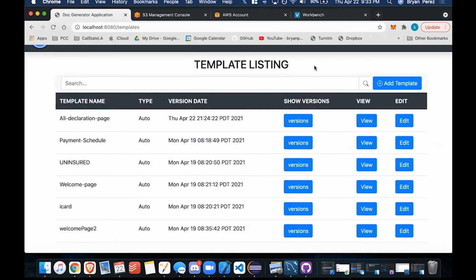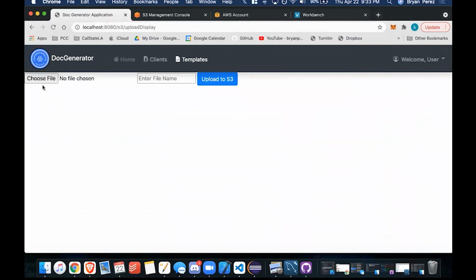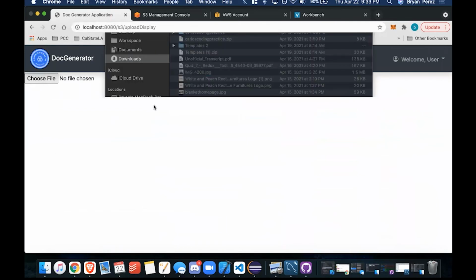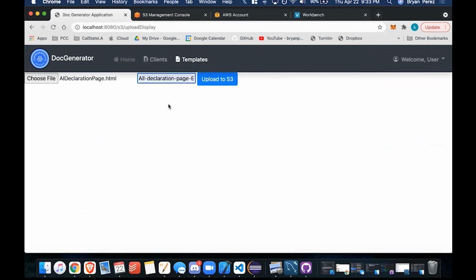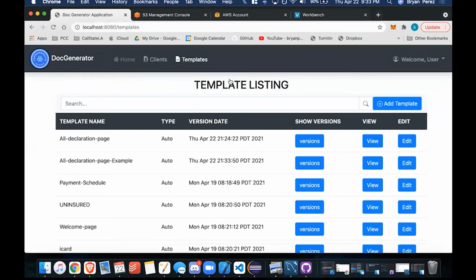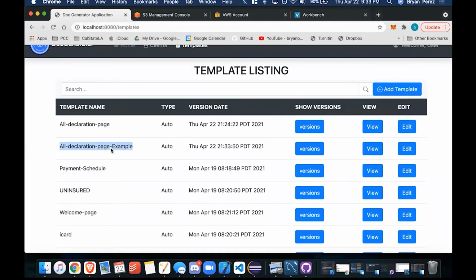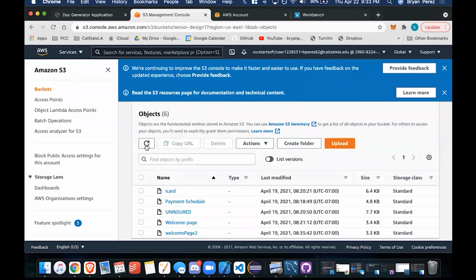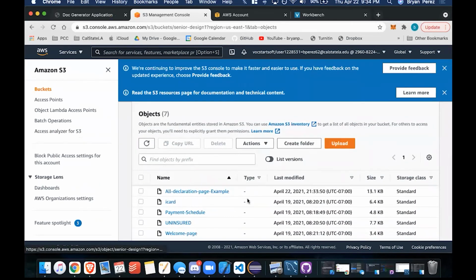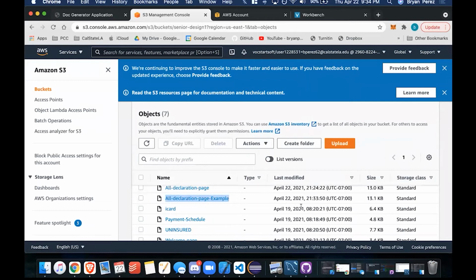So right now, what I'm going to be doing is adding a template, which also adds it to the S3. I am going to select a template, this one right here. I'm going to name it All Declaration Example, just for this purpose. I'm going to upload it to the S3. Okay, so now it shows right here that I just created it right now. And it also goes to the S3, which I click refresh. It's right there. It shows that I just recently updated it right now.